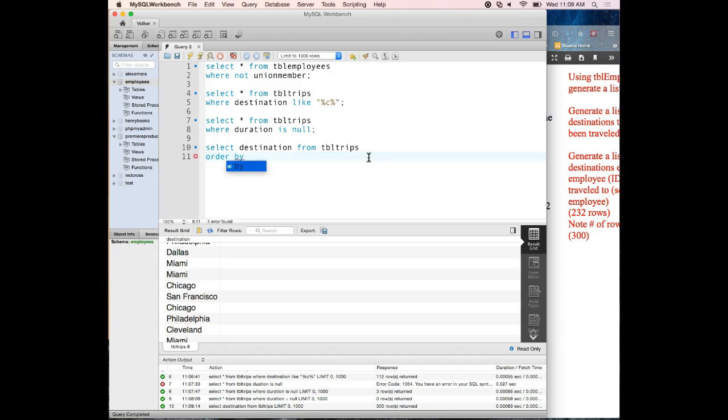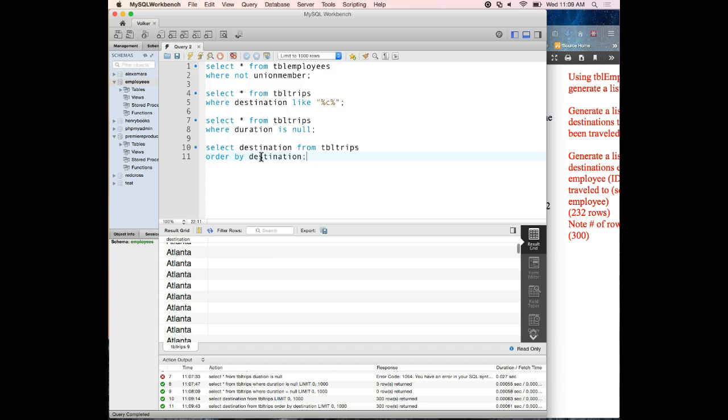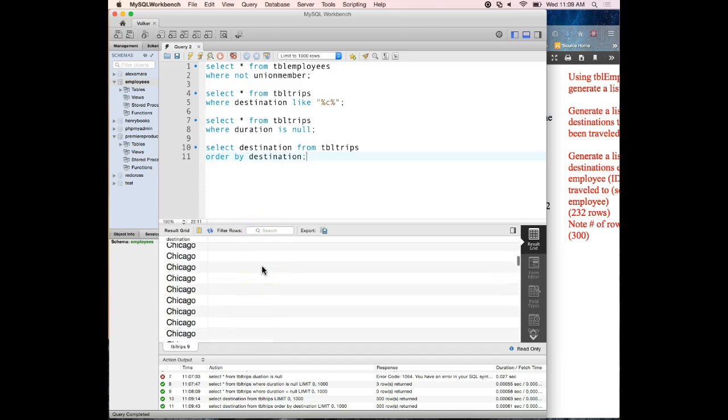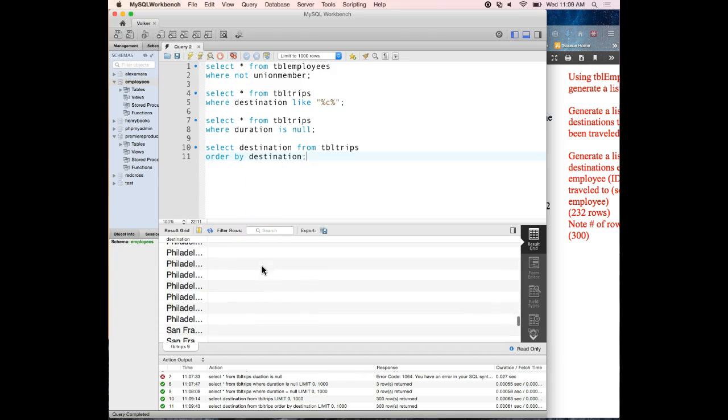That's coming up in the review next. It allows us to sort. The where clause, if you include one, like up here, if you include a where and an order by, the where clause must come first. The order by clause comes pretty much last all the time. Order by destination. That will sort them and keep all the Atlantas together and all the Cleveland, Chicagos, etc.